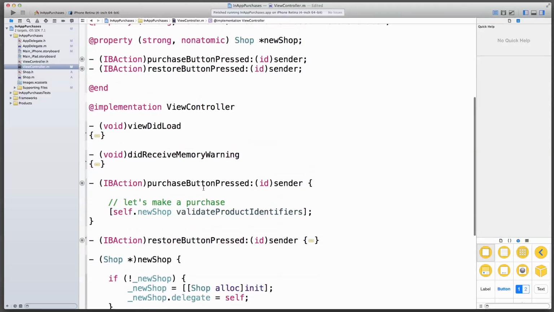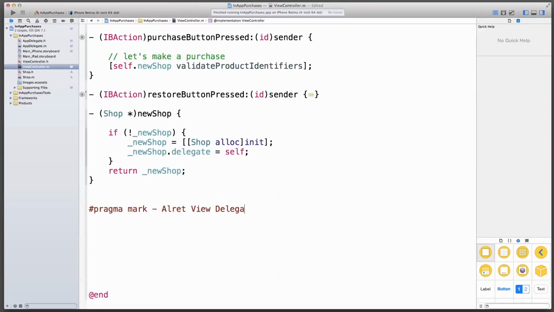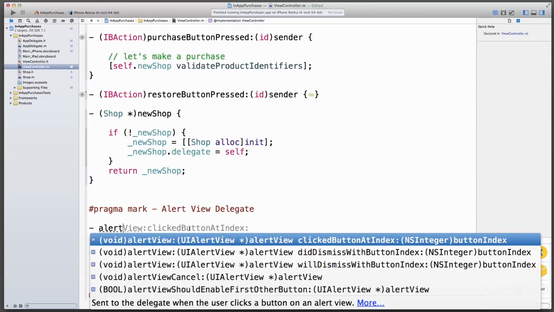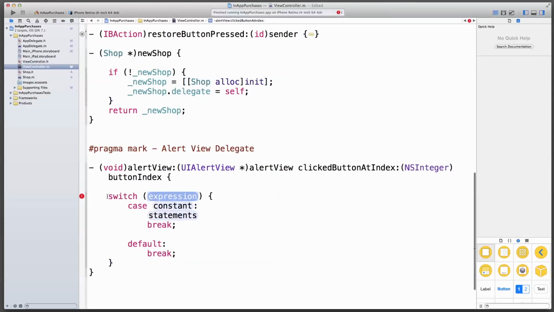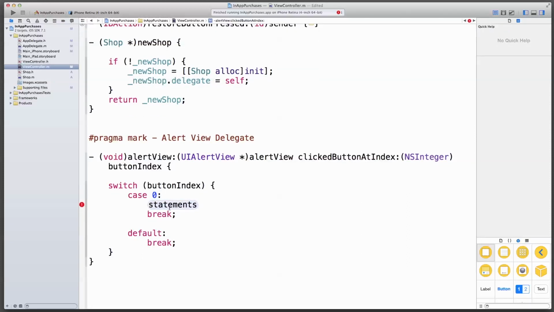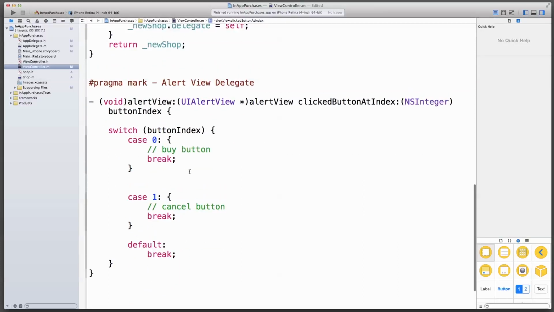So let's implement, in fact let's conform to the UI alert view delegate. Click button at index, that's what we're interested in. And we're going to execute that switch statement on the button index. And the buy button is 0, so that's that here. And since we only have another button, the other one is just 1. And now we can react accordingly.